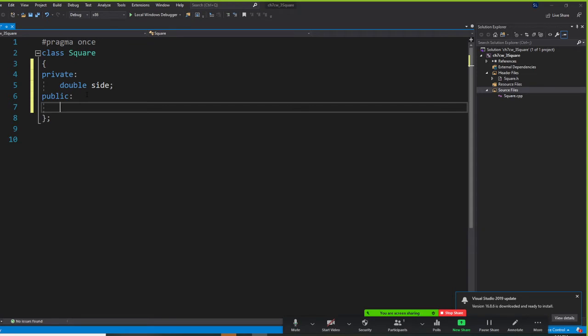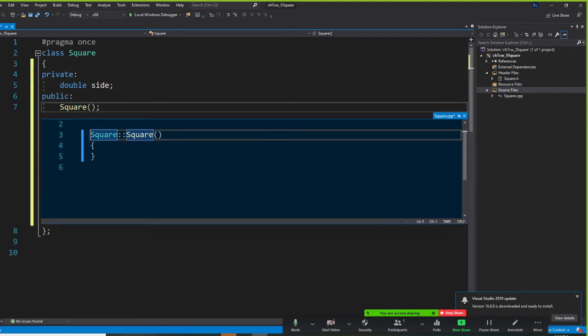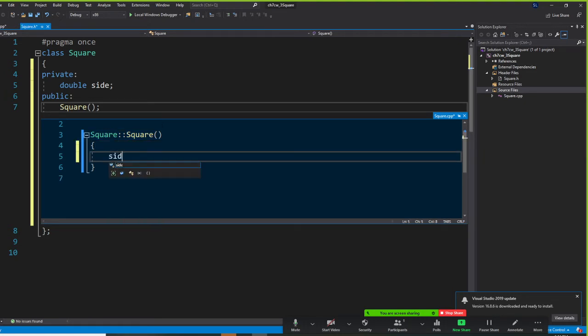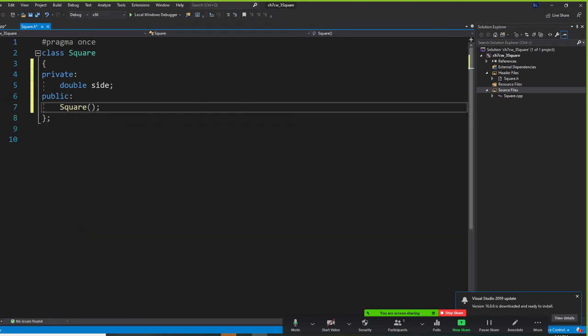So first, I'm going to give my constructor. So that's my constructor. Now the constructor initializes the side. Alright, so we don't want to initialize it to 0 because that's nothing. So we initialize to 1. So that's how we write it in the definition.